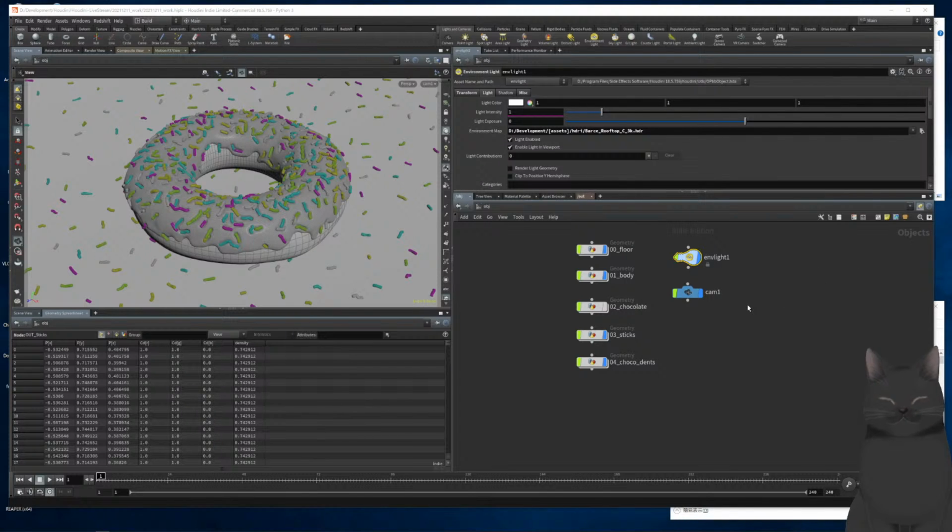Material context and just give it some material. Don't relax.